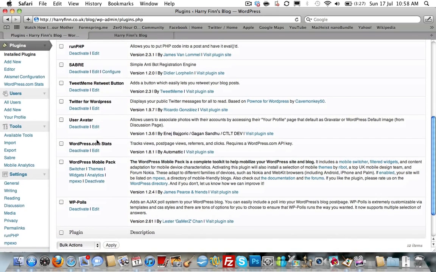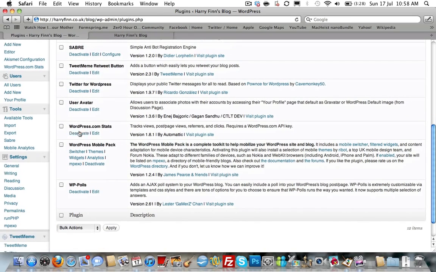User avatar. Obviously I've installed this to allow me to link my profile image up to my Gravatar image, so it stays the same depending on which site I'm going to, which is quite useful. Now this is quite a useful plugin.